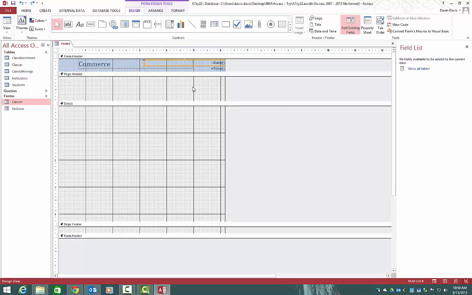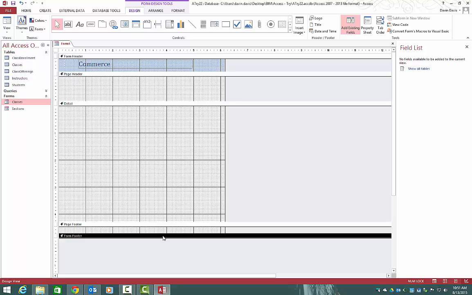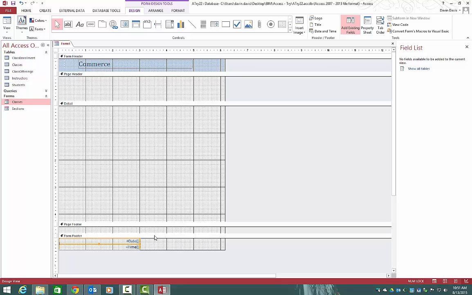Okay, the next thing we want to do, you want to move controls. So moving controls between sections, pretty simple. And by the way, this is a control. Your date, your time, titles, those are all controls. So we're going to select our date, hold down control, select our time. So we're going to select both of them. We're going to control X to cut them. Even though our form footer is closed, we're just going to select it, hit control V, it automatically puts them on there for us. And then we want to drag these over to the right.